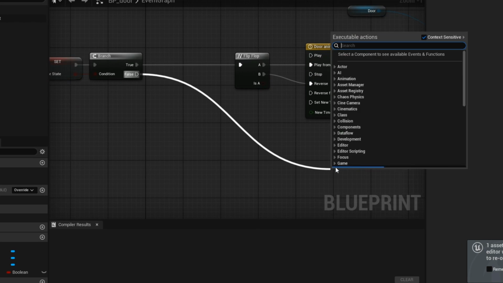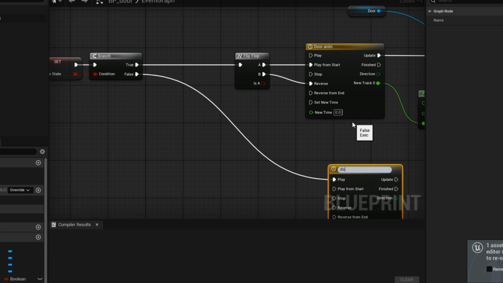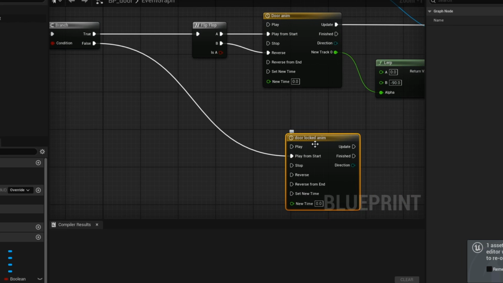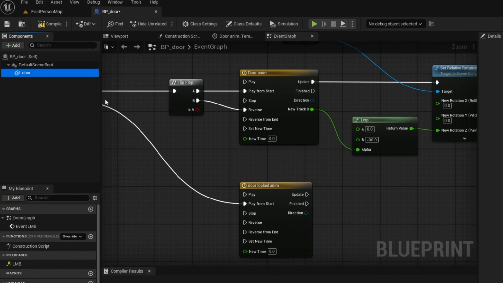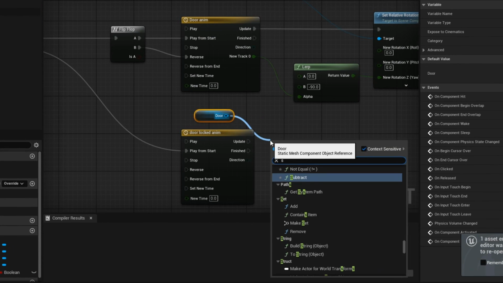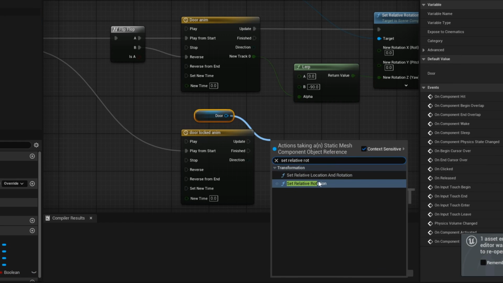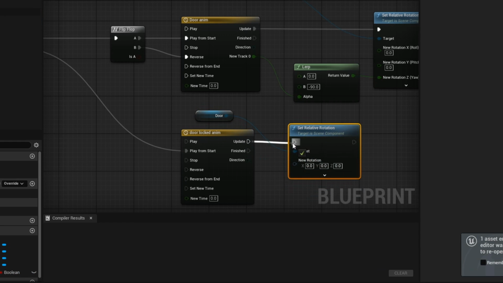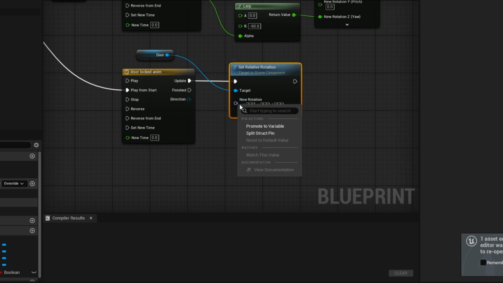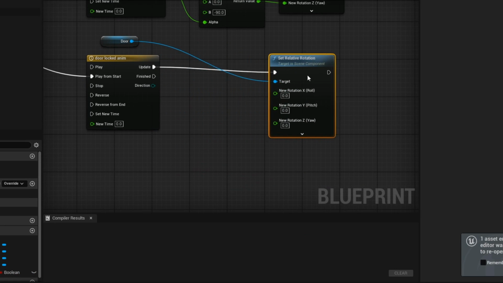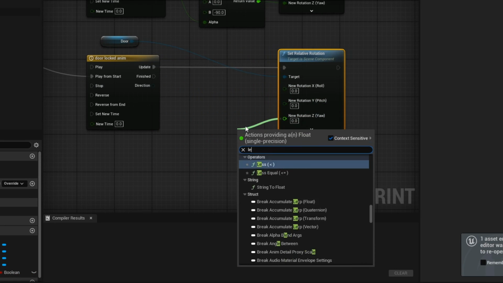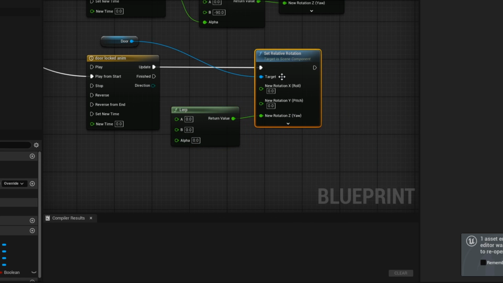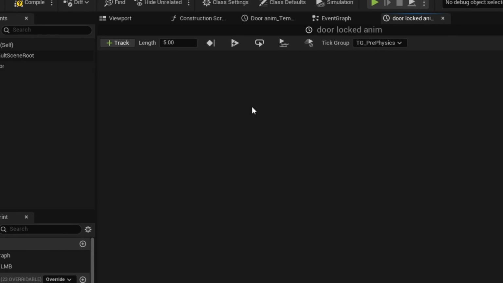On false, we are going to create the locked door animation, which is just a simple back and forth animation. Split the pin, and then get this lerp node once again. Alright, pay attention to this next part because it's almost the same as the previous timeline, just slightly different.